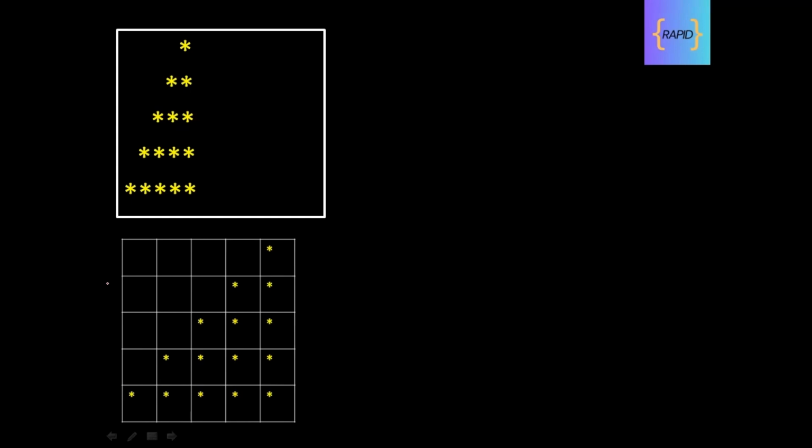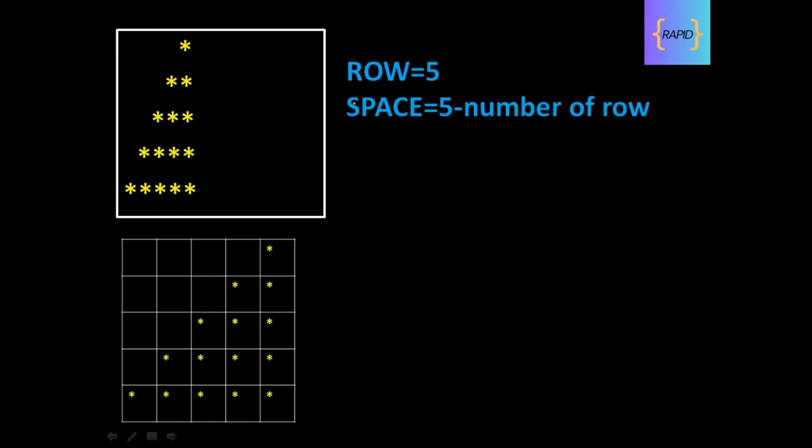So you can see here more clearly, in the first row we have 4 spaces, in the second row we have 3 spaces, in the third row we have 2 spaces, and we have 5 rows. From this we can make a formula for spaces. So the formula is space equals 5 minus number of row.